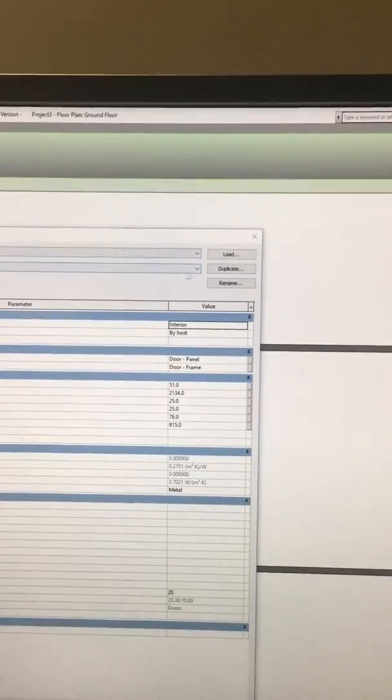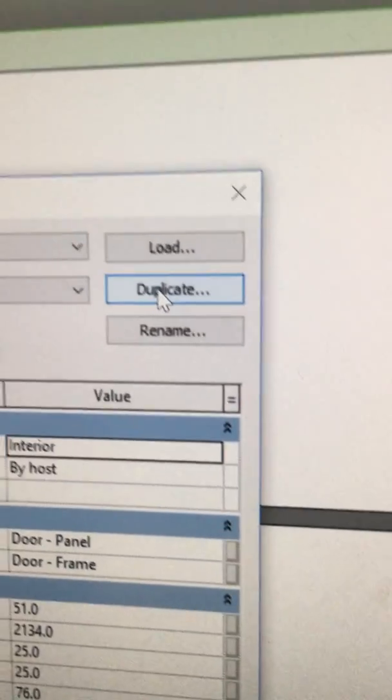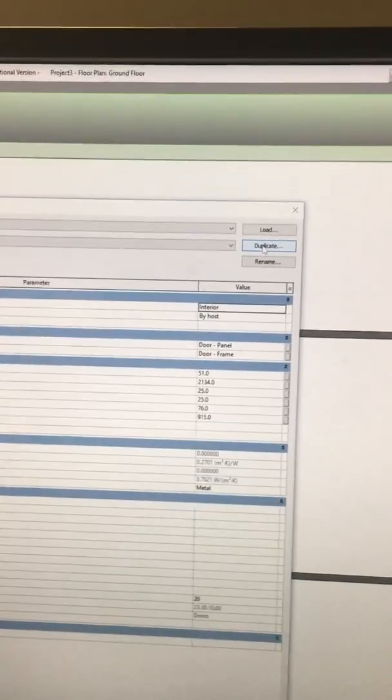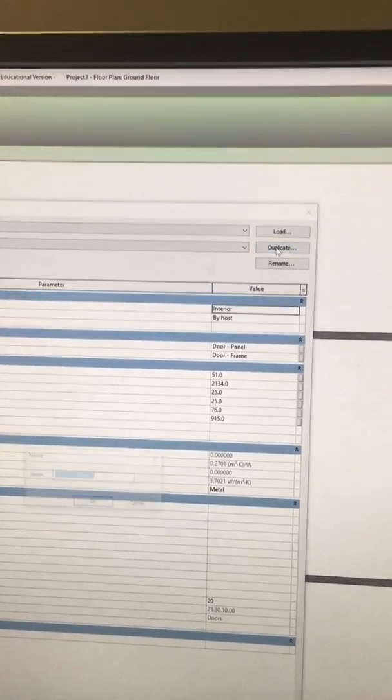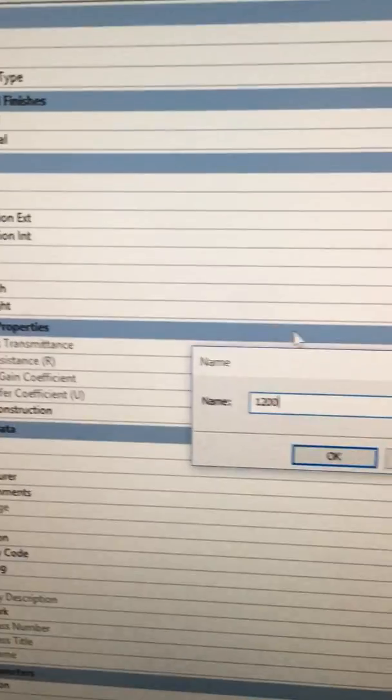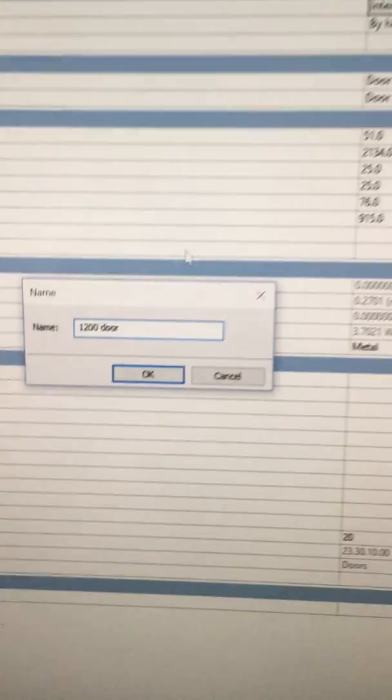What you're going to do is, if I click on any door of the right type, I go to edit type, and then I go to duplicate. You always duplicate anything before you edit it. So what I'm going to do, I'm going to give it a name, 1200 door, and I'm going to say okay.